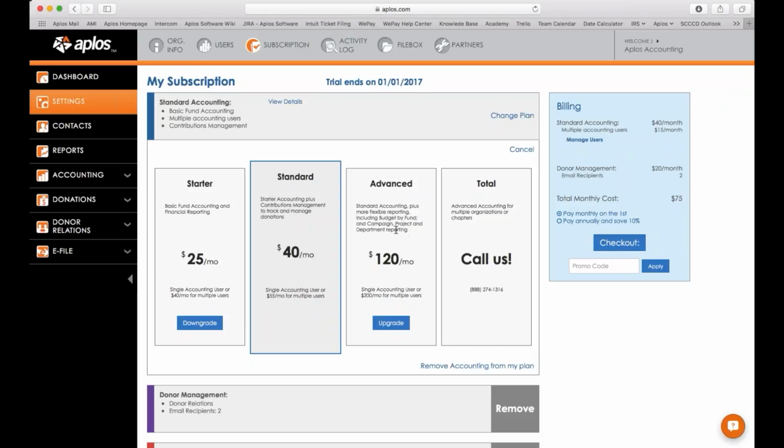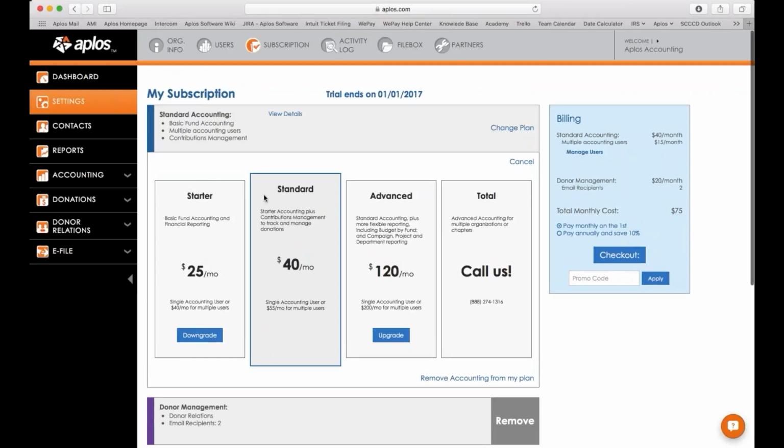And then we just recently released our advanced accounting product. So this is for organizations that are a little bit larger, that have some additional needs and functionalities available to them. And so that starts at $120 a month. And we do have a webinar that specifically goes over the advanced features. Today, we're going to be focusing feature-wise, at least, more on the starter and standard accounting functionality, as well as the donations and donor relations products. But if you do have questions about the advanced accounting product, we'd be happy to get you some more information on that. Just let us know.